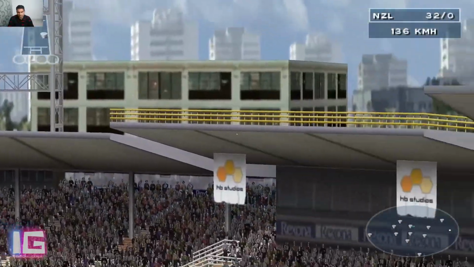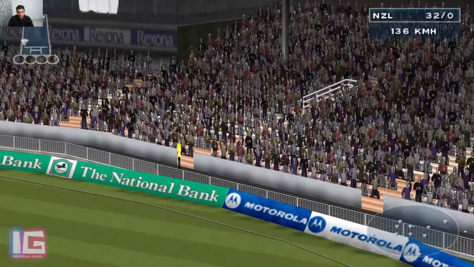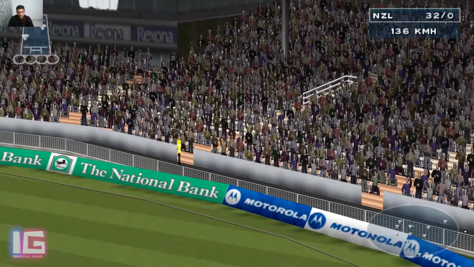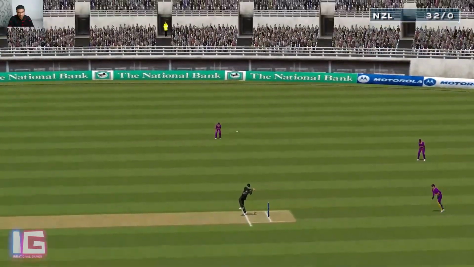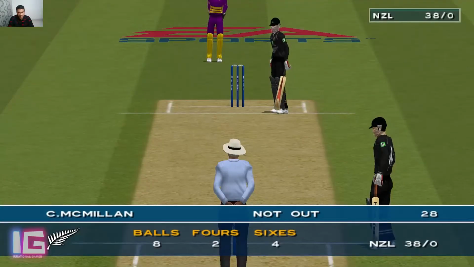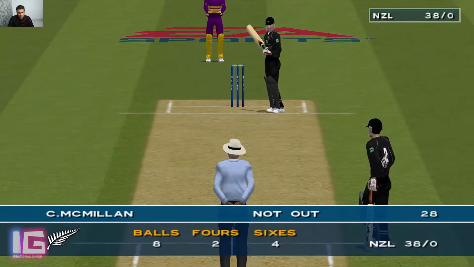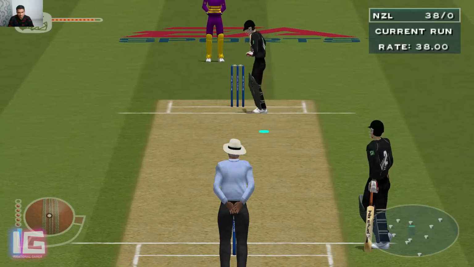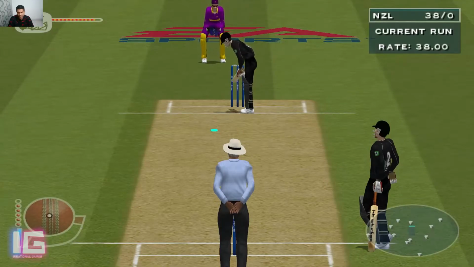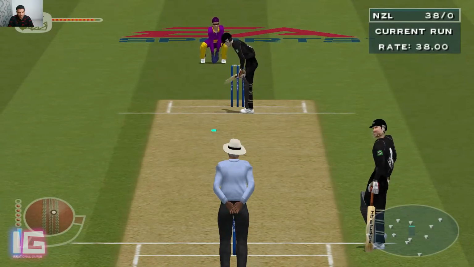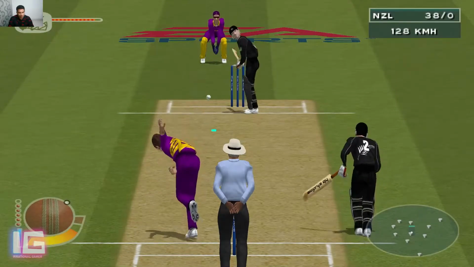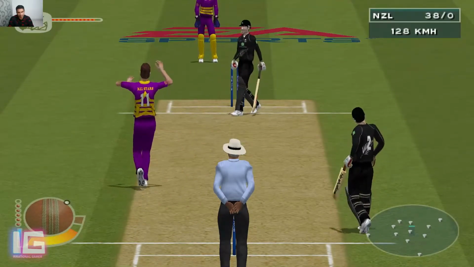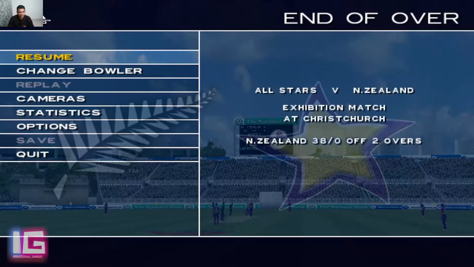What a shot! Into the stand. 6 runs. For the crowd, the hook is a spectacular action shot. What a shot! McGrath to bowl to McMillan. That was the right answer to the bouncer. Now where should I bowl? Finally, he misses it. Over cost 10. That was a good ball.